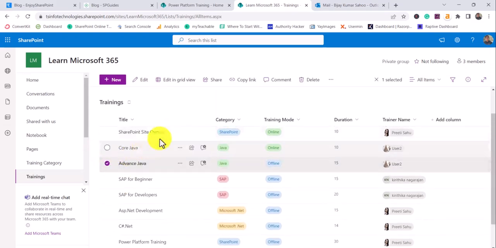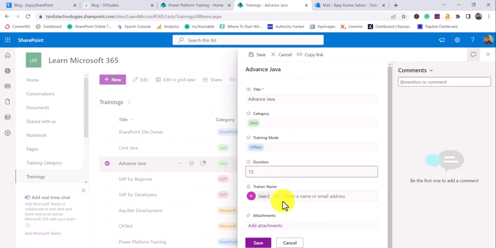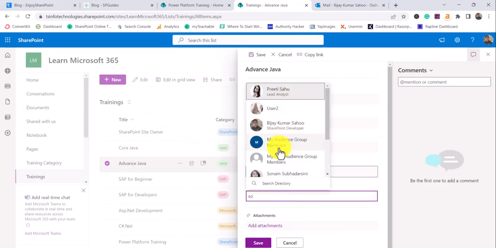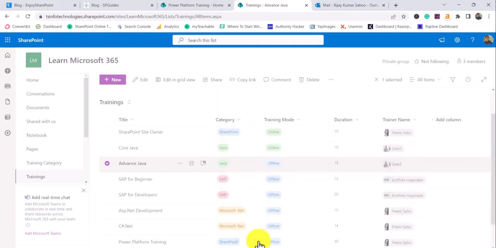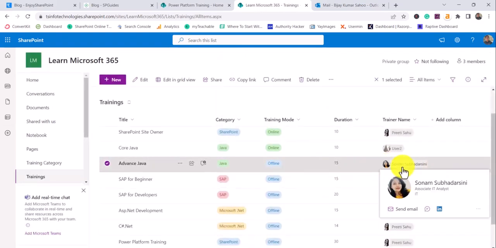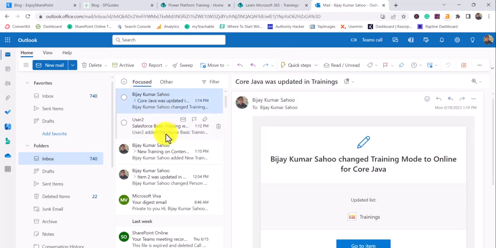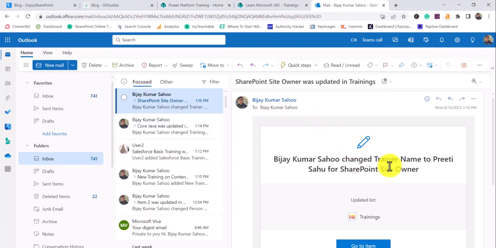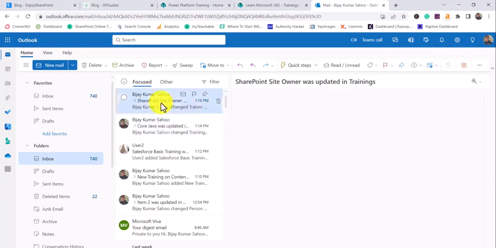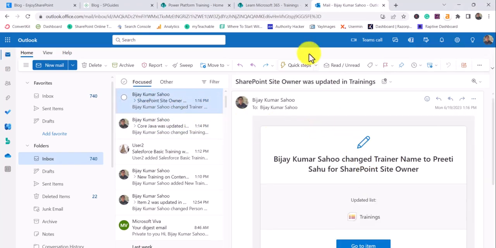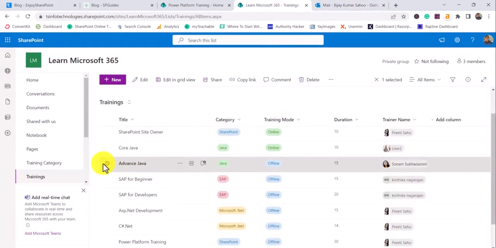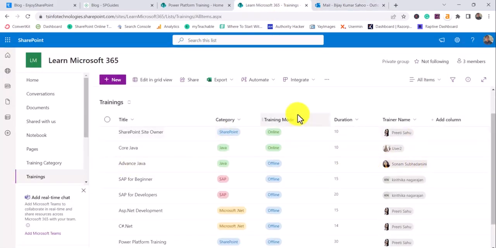Now let us say Advanced Java. If I edit this item, user 2 it is, and I change this to Sonam, now click on save. Ideally for this item, I should not receive any email because here the trainer name is not Preeti, which is what our rule says. So ideally we should receive one email in this case. Look at this: trainer name changed to Preeti. And for the other item, we will never receive an email because according to our rule, only if it is Preeti will it send an email.